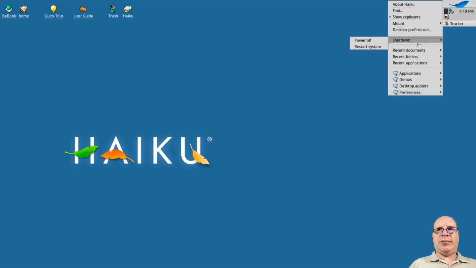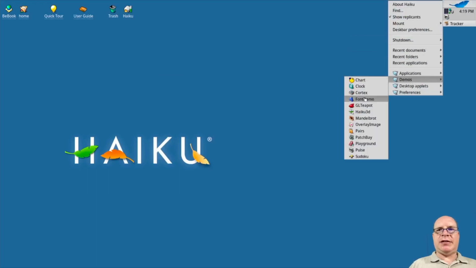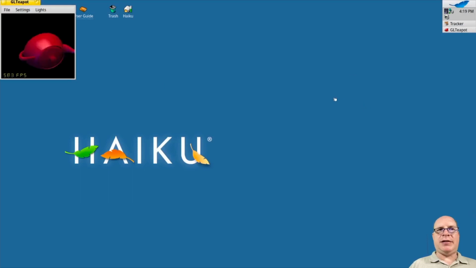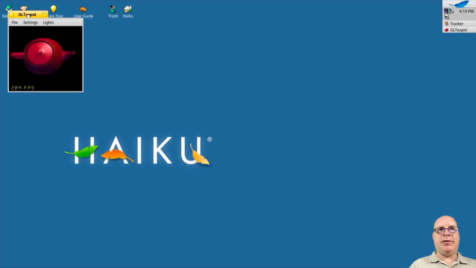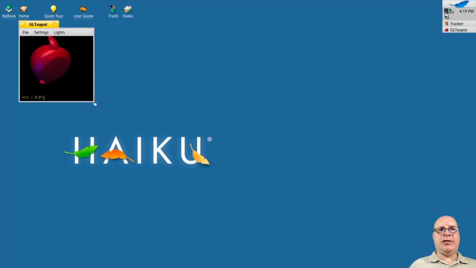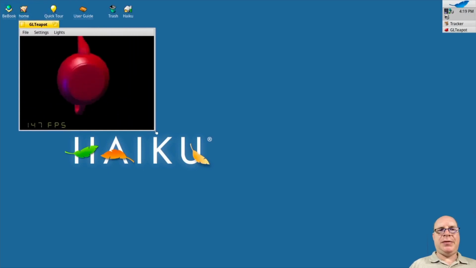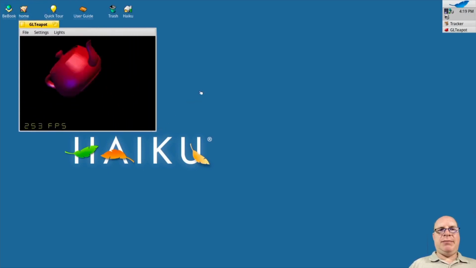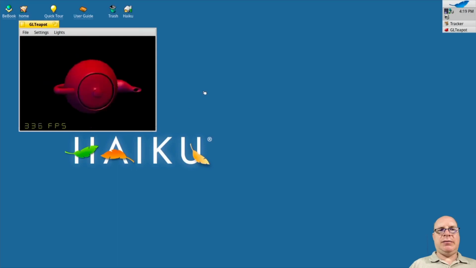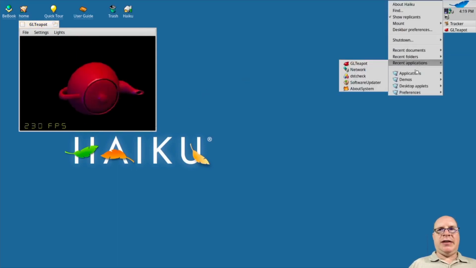Very nice. Let's right click on the desk bar. Let's launch the GLTeapot classic BeOS demo. That's here in Haiku as well. Make it a little bigger. So that teapot is spinning at around 300 frames per second. Very nice.